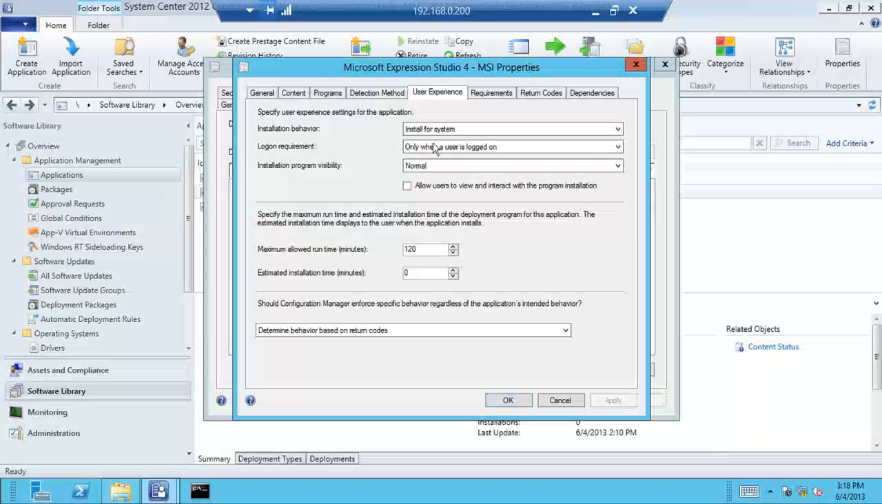In user experience, I've set it to install when they're logged on. You can install, and most people do, whether or not they're logged on. So if you deploy applications at night, no one has to be there. No user interaction.